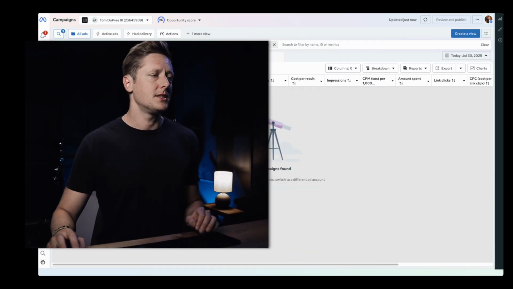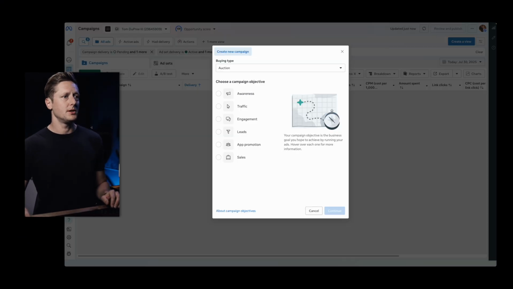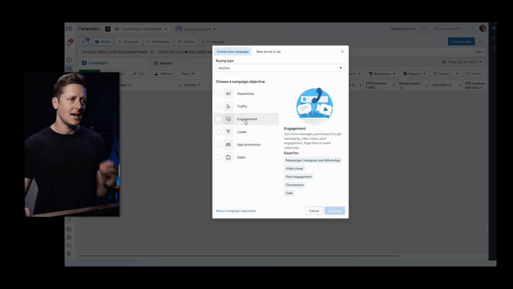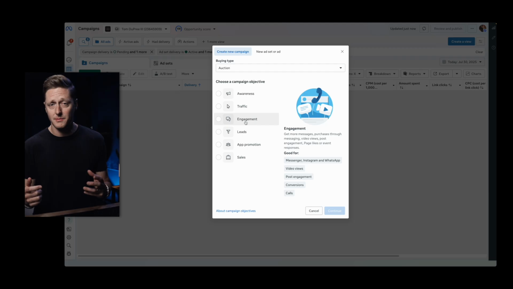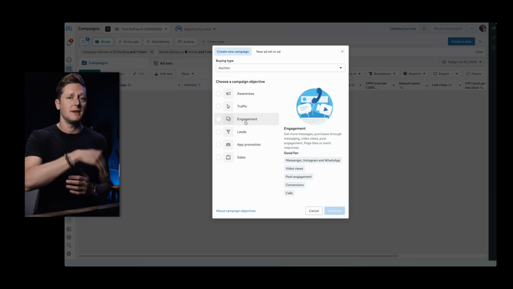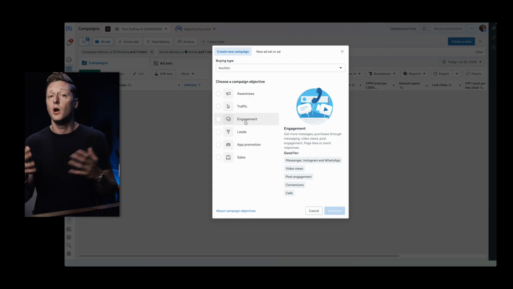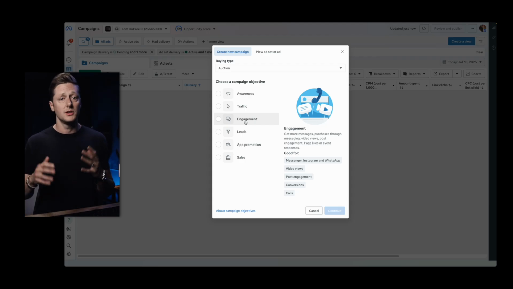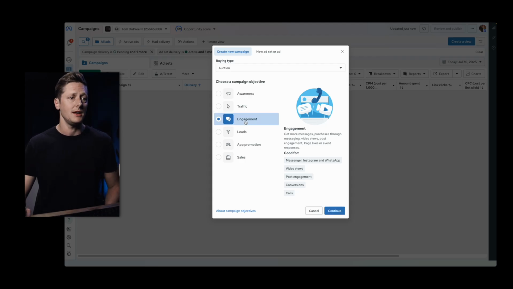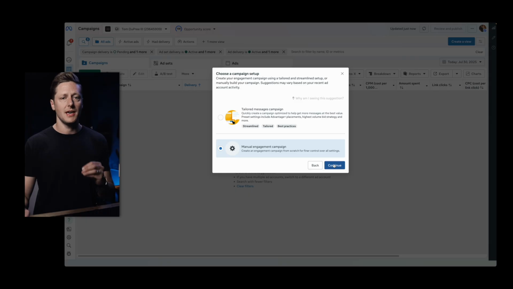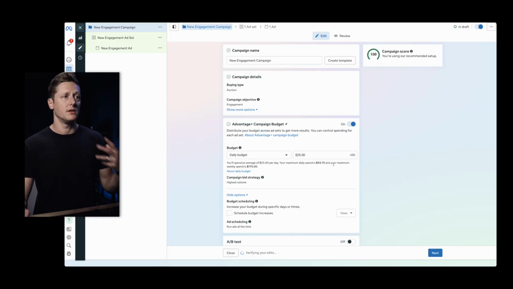Okay, so we're going to jump right into the ad manager here. We're going to go to the green create button to start a new campaign. Now for this type, we're going to run what's called a conversion campaign. This allows us to install a tracking pixel inside of our landing page that will then report back to Meta and say somebody clicked the button on the landing page to go through to Spotify or the streaming platform of their choice. To do that, we're going to use an engagement campaign. Now we're going to choose manual engagement campaign setup because I want to have control over all of the details.